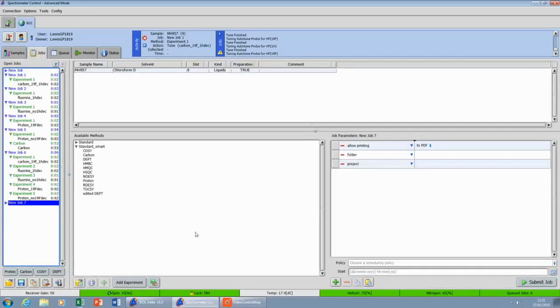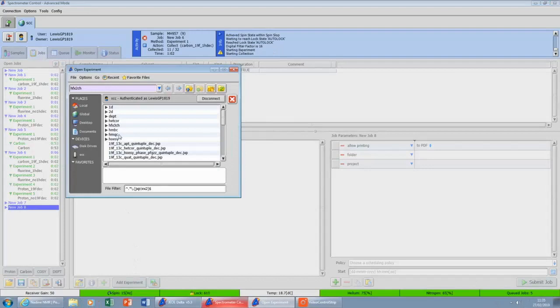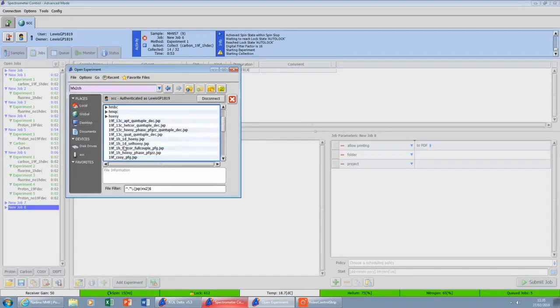Next, we can access the advanced experiments from the HFX2CH folder. A HETCOR and DOSY will be run just as a demonstration. These experiments usually require some form of parameter changing. For the HETCOR, the Y offset is changed to -145 ppm.